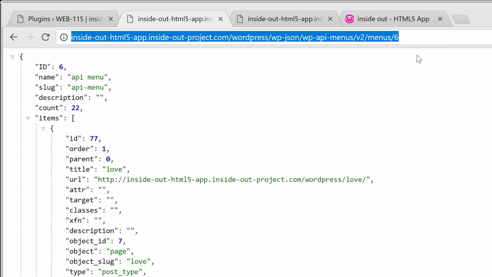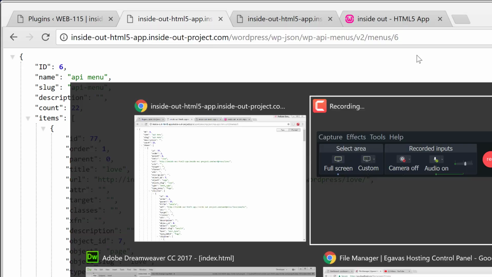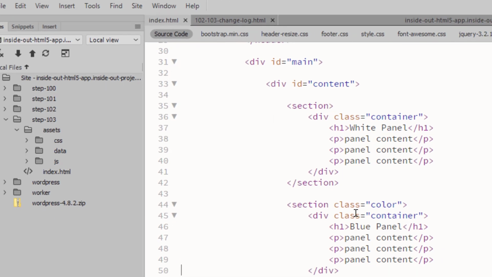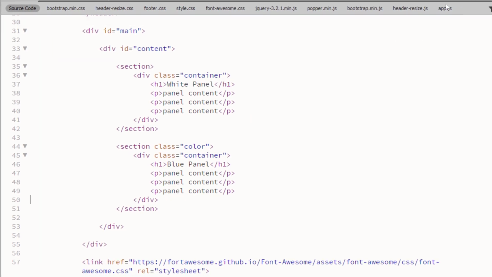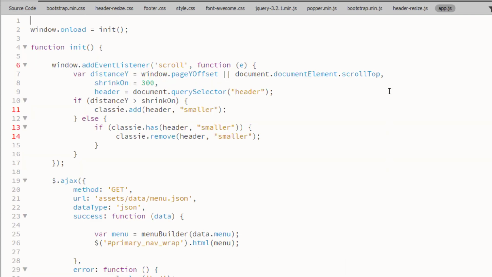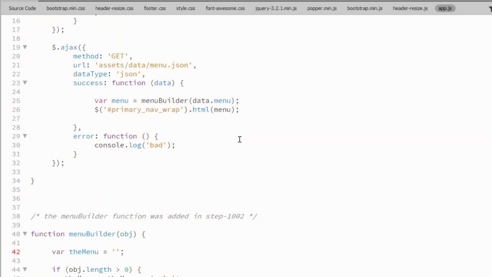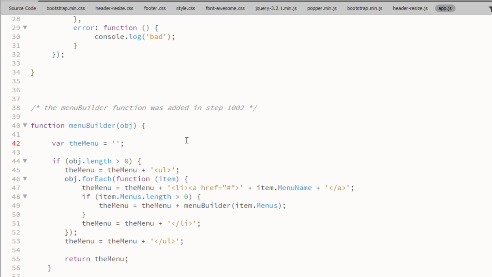Now, what we can do is we can take this and go to our code in Dreamweaver. We're going to stay right here in our index.html and use the built-in functionality of Dreamweaver to go to our app.js. It allows us to go to any file that's being pulled in. And the first thing that we want to do is go down to our menuBuilder.